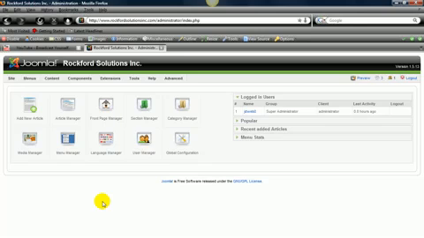Today we're going to cover the messaging systems that are available in Joomla 1.5. That includes the regular messaging system for administrators as well as the mass email feature. So first let's take a look at the messaging system, and we're going to go to Tools and Write Message.